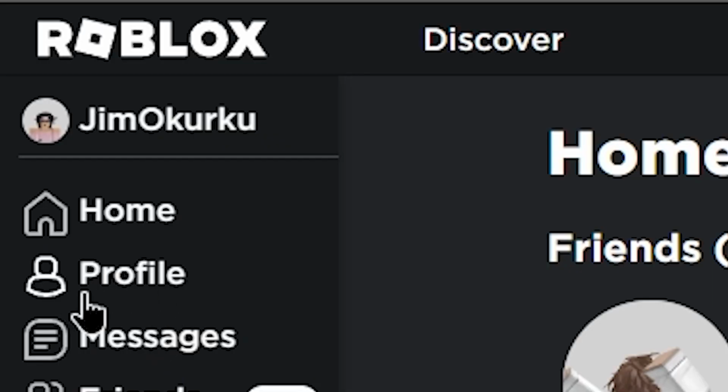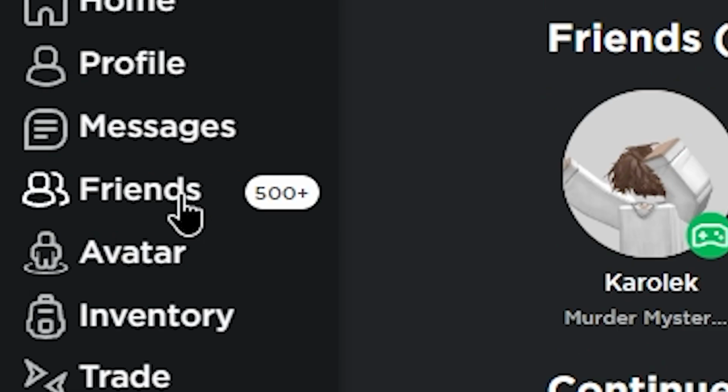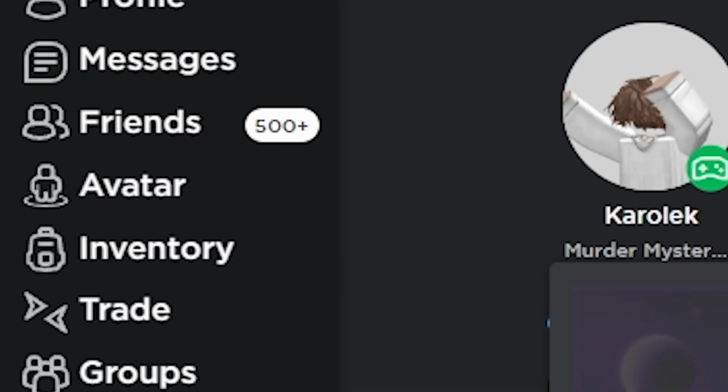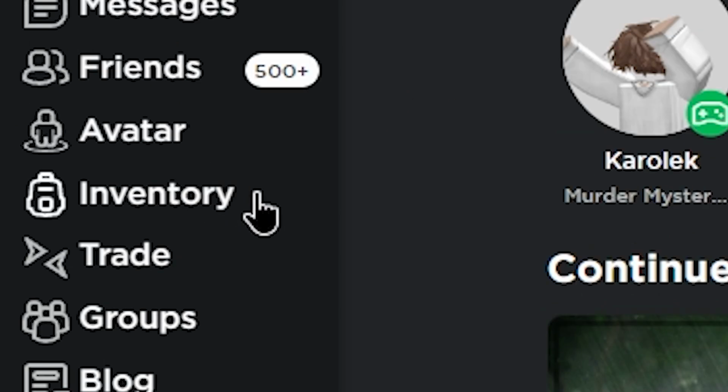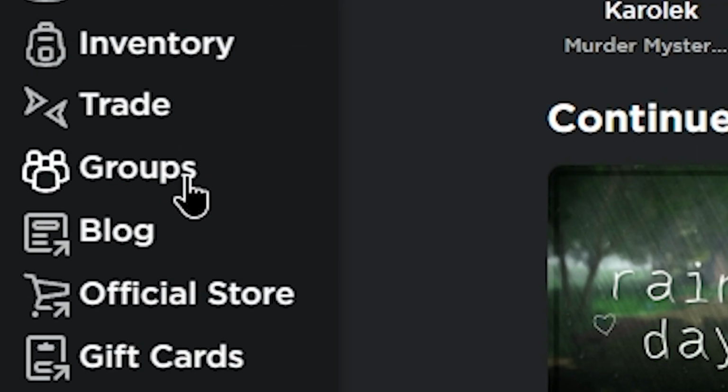We have profile, which here we have messages, which is basically just a Gmail. Friends, you don't have any anyways. Avatar, which lets you change your avatar. Inventory, to see what items you got. Trade, to trade items. Groups, which is basically just a downgrade of Discord. Blog, to have the Roblox blog.